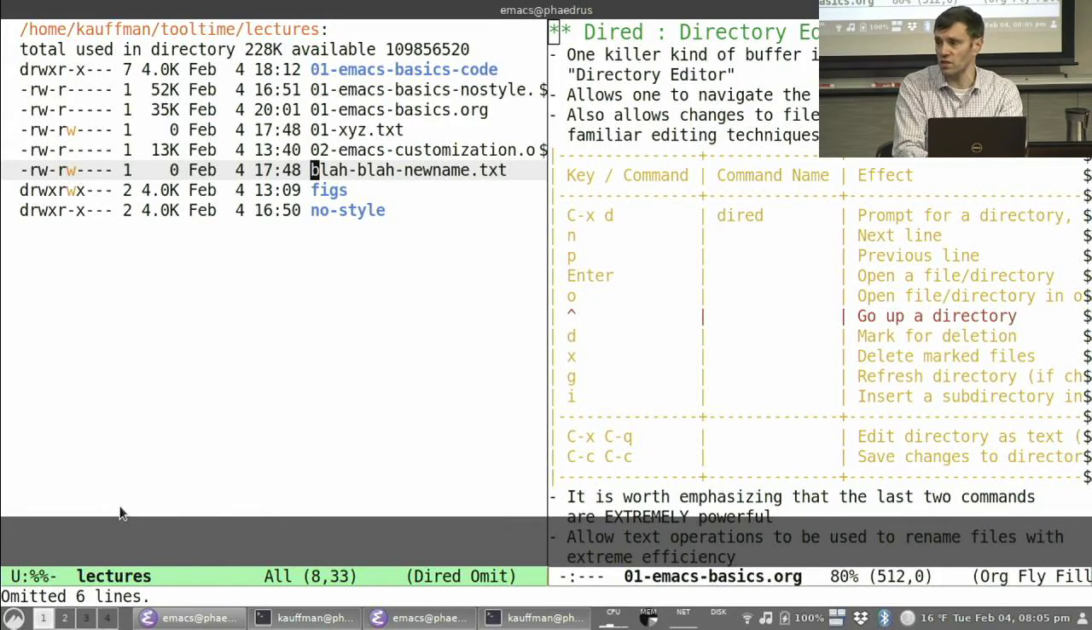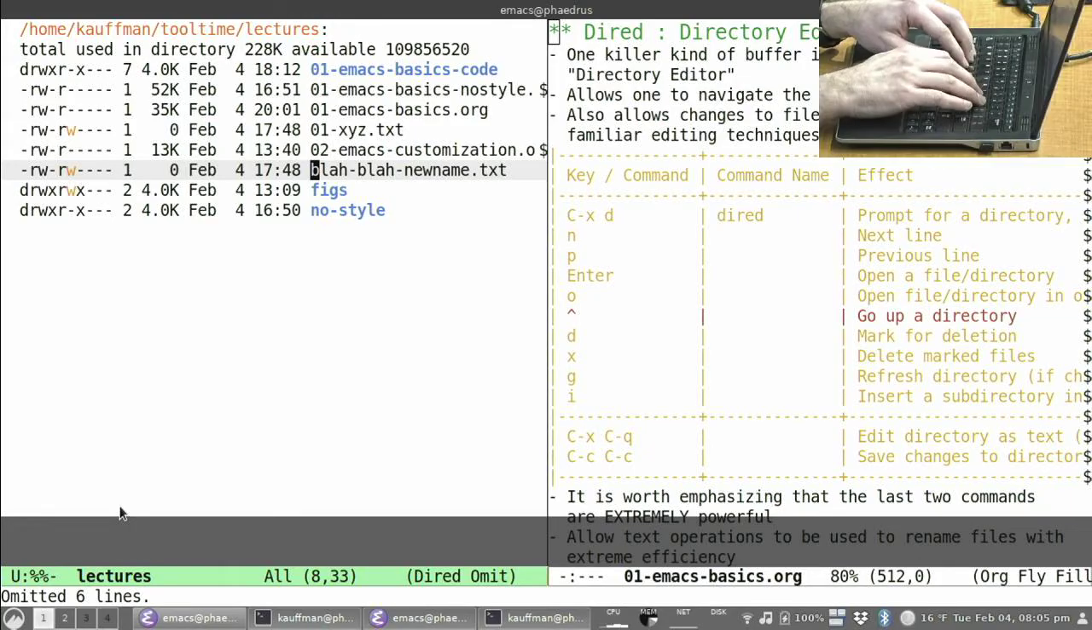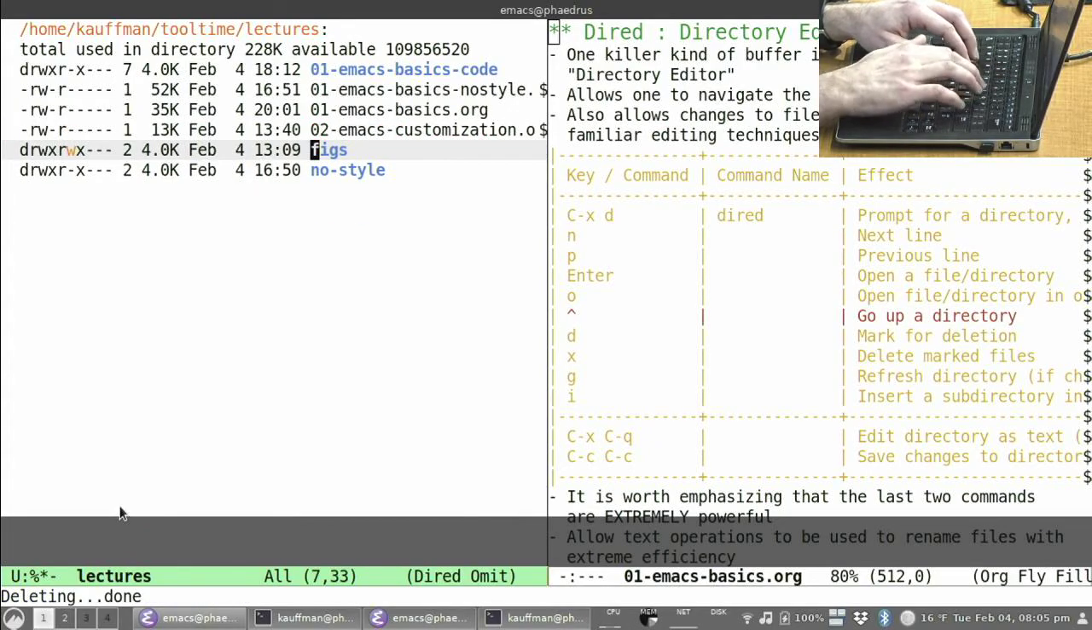A lot of other tricks in here, including if I wanted to get rid of certain things like this guy and this guy, you can mark them for deletion. X will execute that deletion, get rid of them along those lines, but you can sort some of those out on your own. Does that satiate your curiosity about Dired mode?